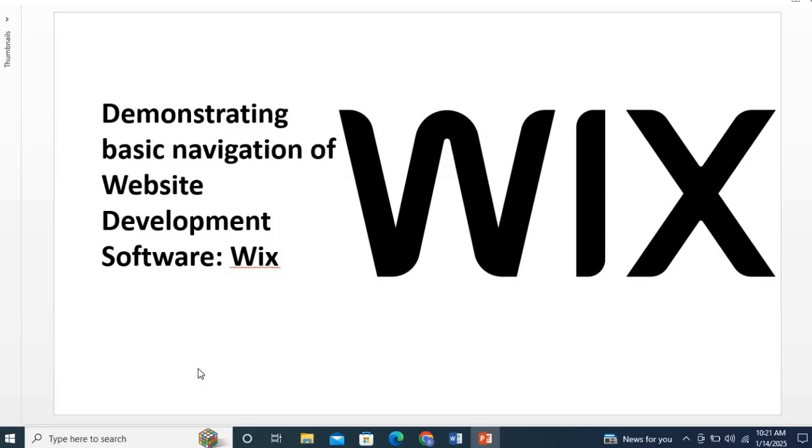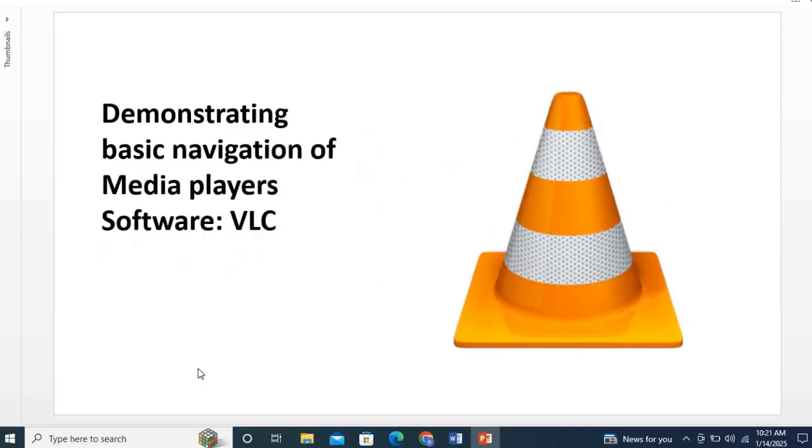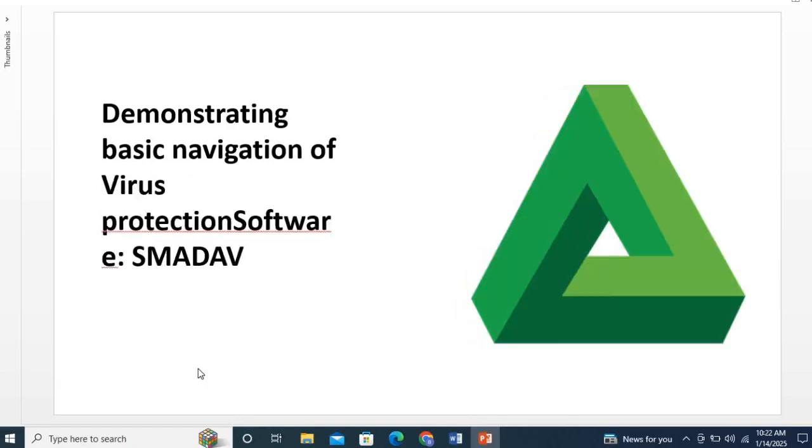And also we will be focusing on demonstrating basic navigations of a media player software called VLC. And finally, we will look at demonstrating basic navigation of a virus protection software called SMADV. So these are the softwares that we will be focusing on in today's lesson. Now, these are not the only softwares available for use.